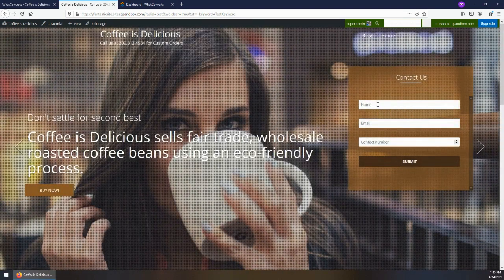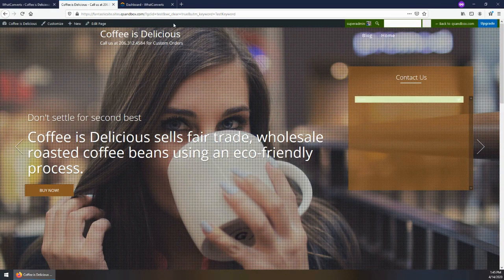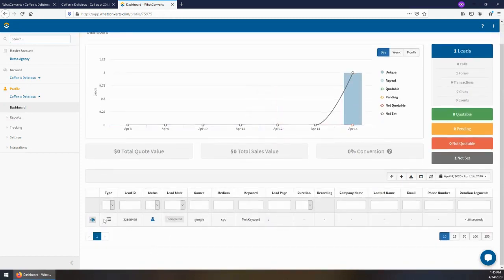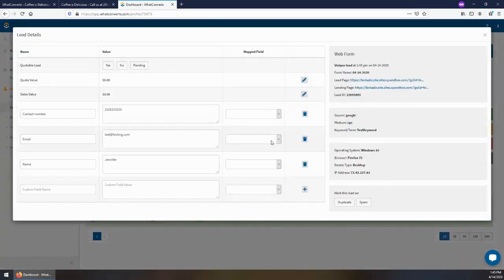I'm going to submit a form. Submit. We're going to go back to our WhatConverts dashboard and refresh our dashboard. And there is my brand new test form that just came in with that keyword that I simulated. You see a lead page, a landing page, and the contact information that I input.